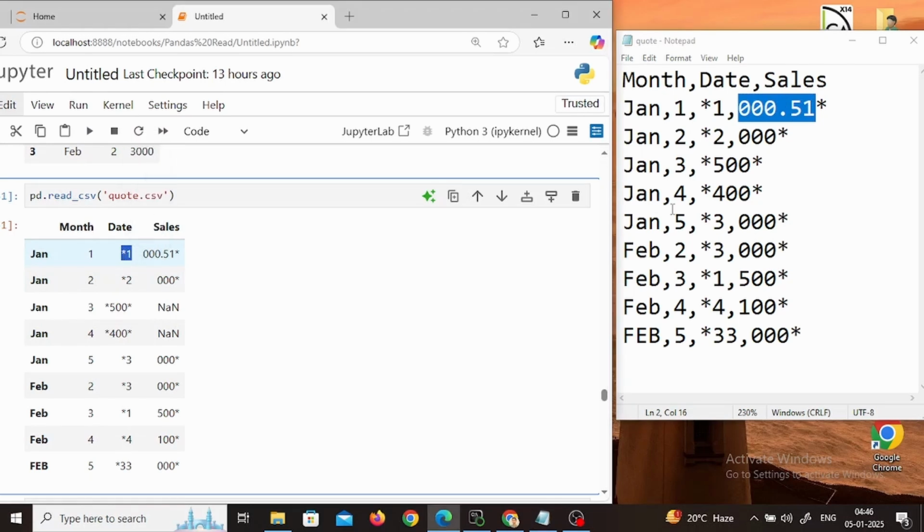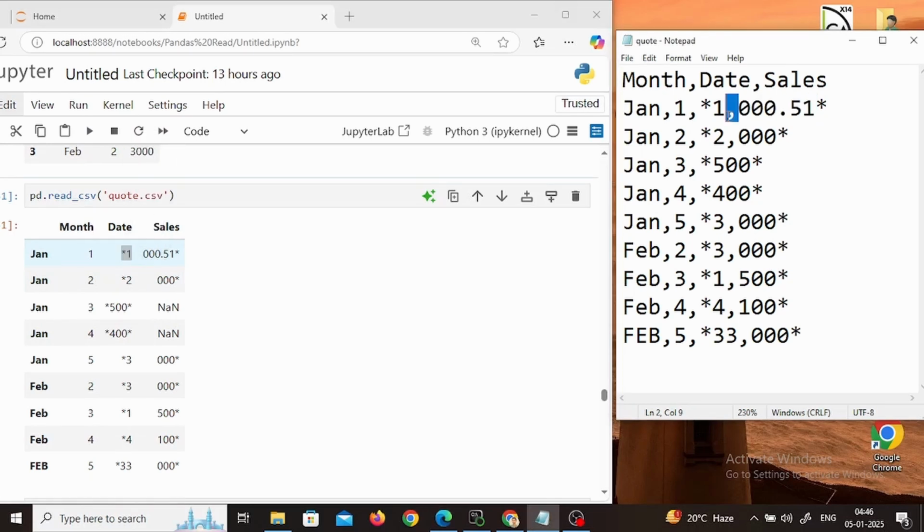So what is happening here? Pandas is treating this comma as a field separator and separating the columns. But we don't want this to happen. So what will we do? We'll tell Pandas that if the comma is included between 2 stars, then don't treat it as a separator. Print it as it is.